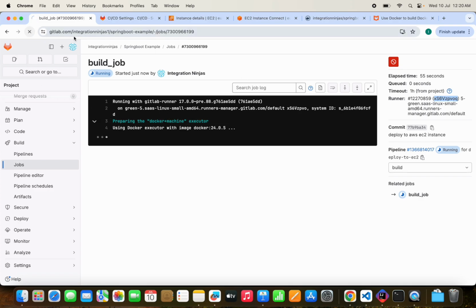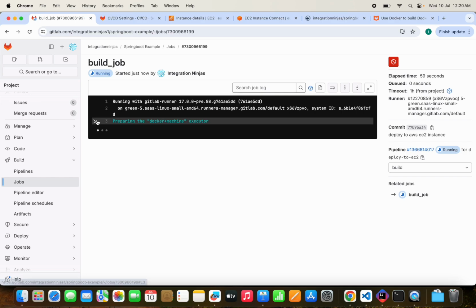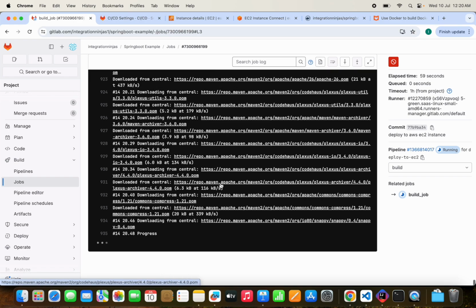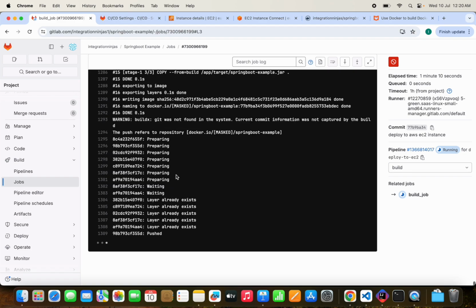Okay, and let's try to refresh this and see what is the progress now. It still seems to be in progress. Yeah, now we can see the Maven dependency has been downloaded. Okay, so yeah, this job is succeeded now. The image is pushed.